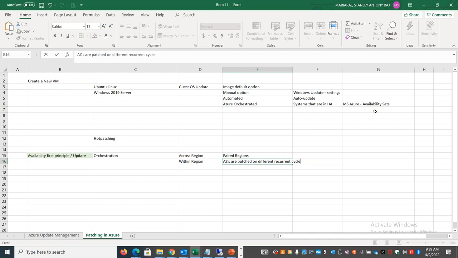What might be the major challenge I'm about to talk about? Any guess? See here, I'm doing patching for one of the servers one weekend, and I'm planning to do the other on the next weekend, as per the Microsoft availability principle way of doing it. So what might be the challenge if I follow this principle? Any wild guess, or has anyone come across this challenge?